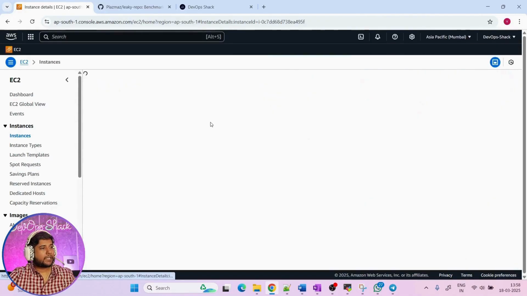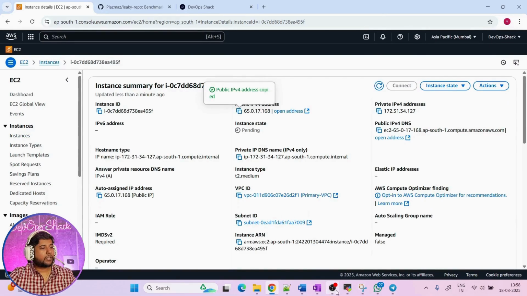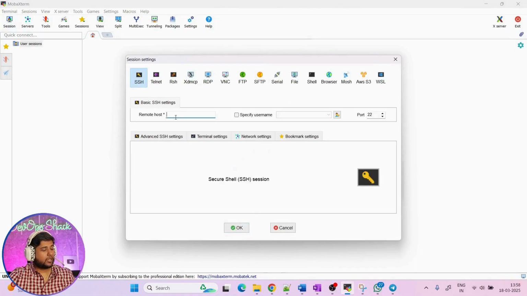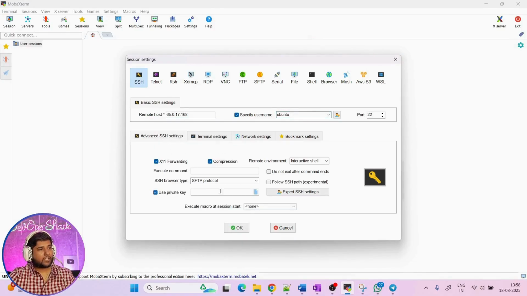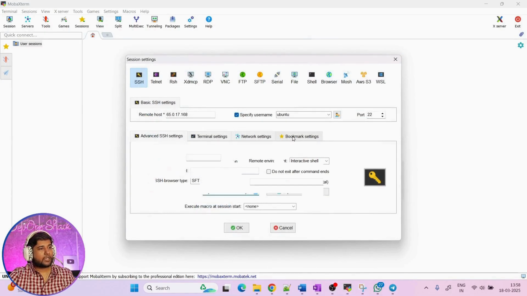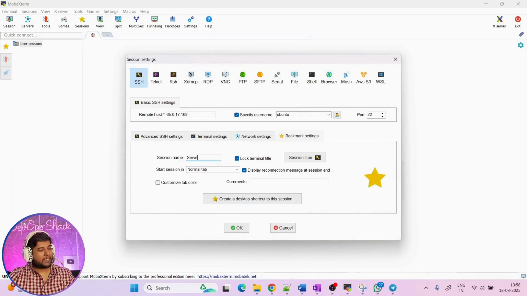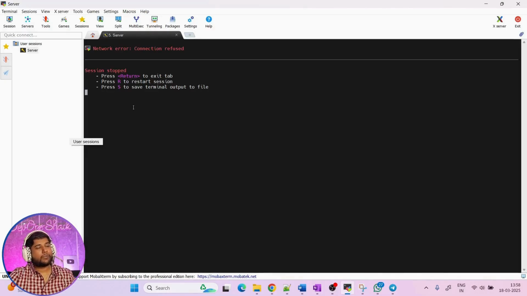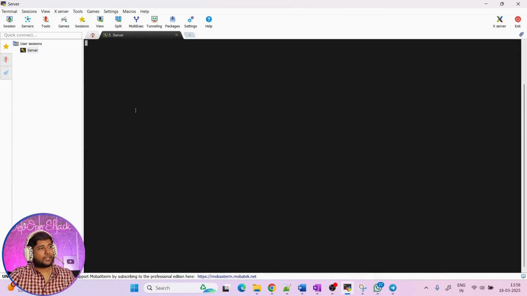And once it is created, let me refresh the page. Once it is created, you can connect to it. You can go to MobaXterm and create a new session using SSH, provide the public IP address, provide the username, which is ubuntu in our case, and click on advanced SSH and provide the private key. Once you do that, you can provide a name also if you want. That is completely up to you, and your machine will be connected. If you just created it, it will take a little bit of time to come up in running state. So let's wait for it. As you can see, it is connected now.